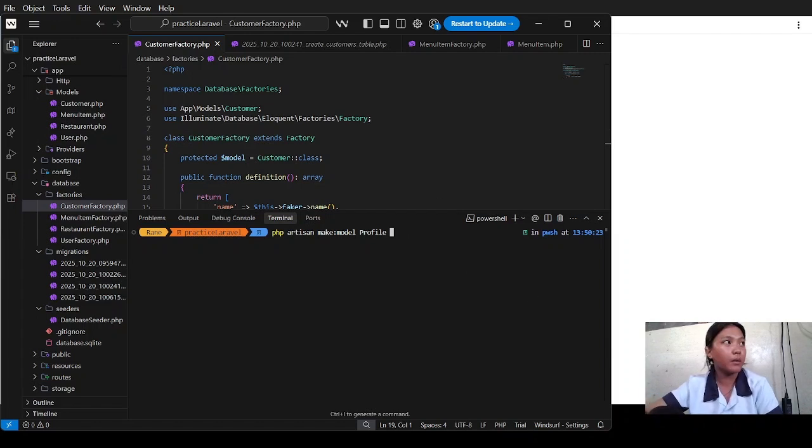Okay, so in the terminal. We'll be using this command, php artisan make:model Profile, and then we also need the factories and the migration. I have a shortcut for that. When you enter this command, by default Laravel automatically creates the model you asked for, and it can also create the factories and the migration. So you just have to put fm, which means factory and migration.